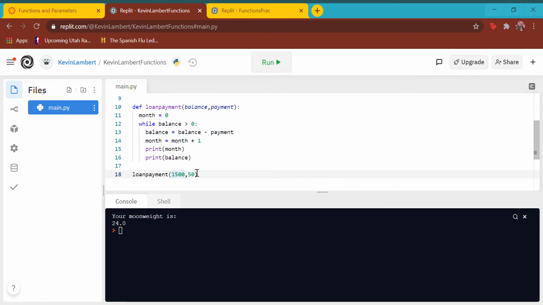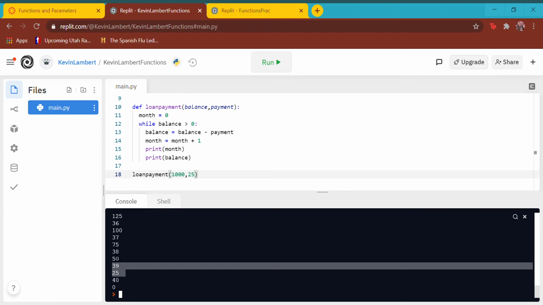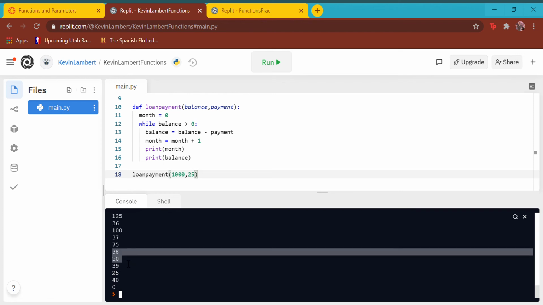So once again, we can say, okay, what if I owe $1,000 and I pay $25 a month off? We're going to run it. It's going to take us 40 months to pay off. That's, of course, I'm not charging interest here. So isn't that cool? 40 months to pay off. 39th month, I'm going to owe $25. 38th month, I'm going to owe $50.